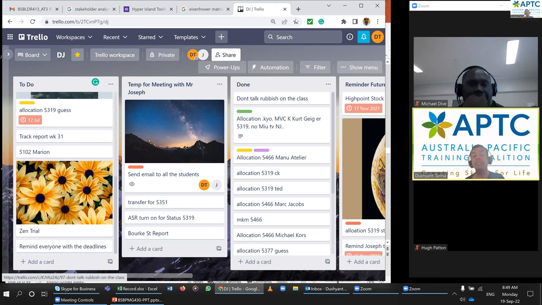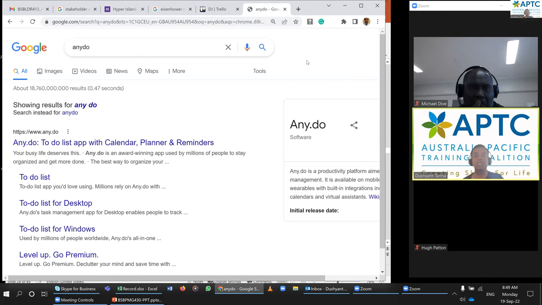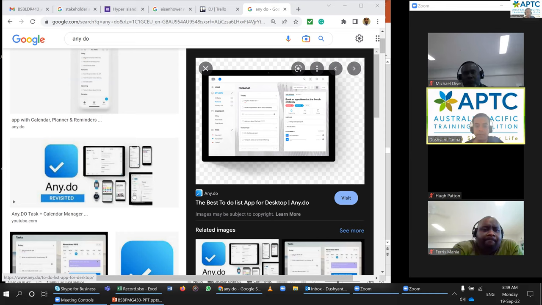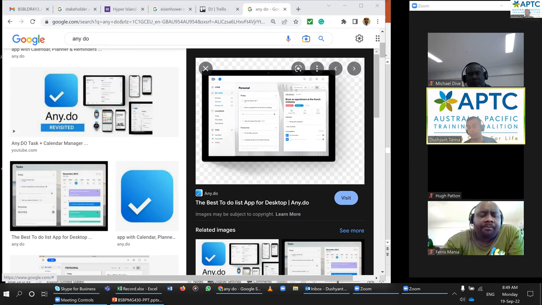There are a lot of simple ones as well. There is something called AnyDo, which I use these days for my personal stuff, but it's been upgraded. I'm on a beta version, but it's a very simple to-do list. You can use that one as well, AnyDo. Trello is another one. And this is about the Eisenhower matrix.